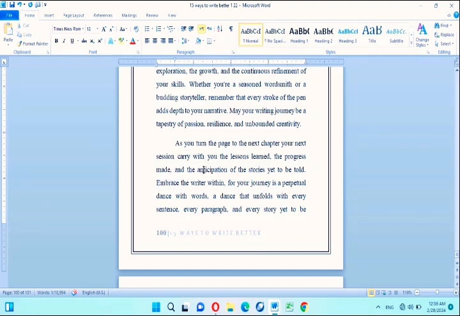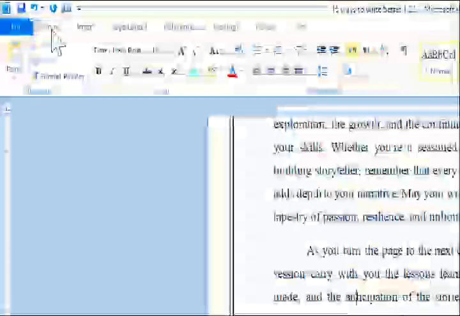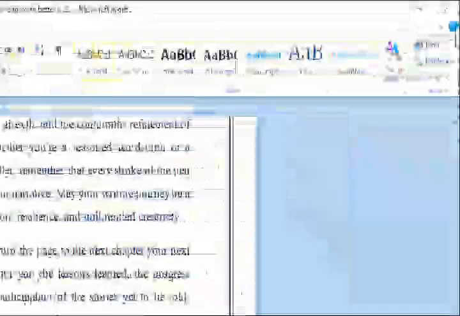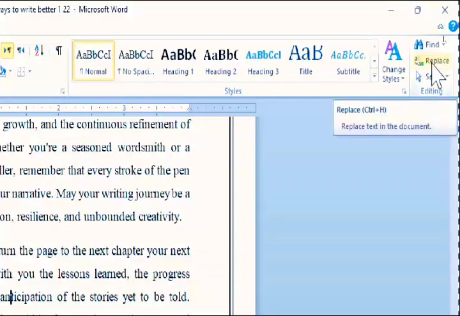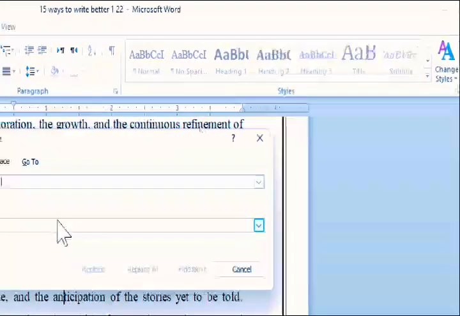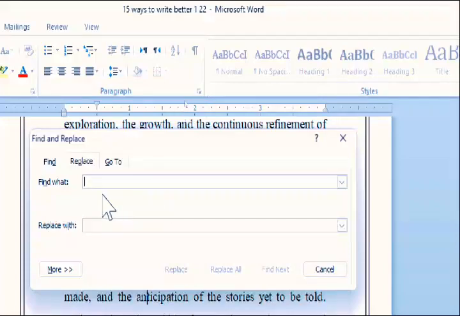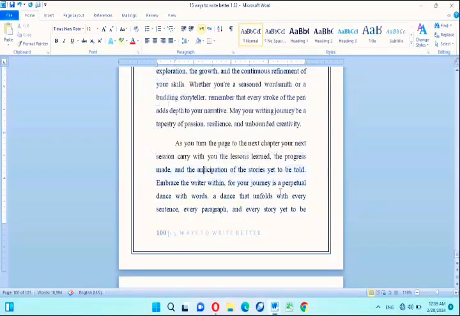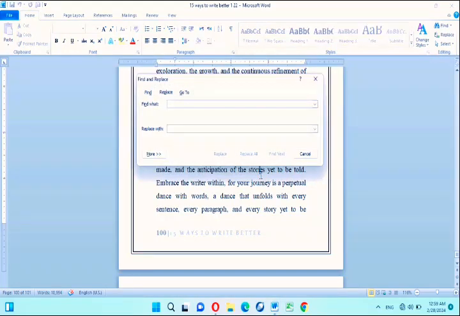How do you do it? The first step is you go to Home. As you can see, when you go to Home, you go to this side and you locate Replace. As you can see, we have Replace, and then you select it. You see, we have these options that will appear, or we have the shortcut key for the replace feature by just pressing Ctrl H. As you can see, when you press Ctrl H, you have "Find what."